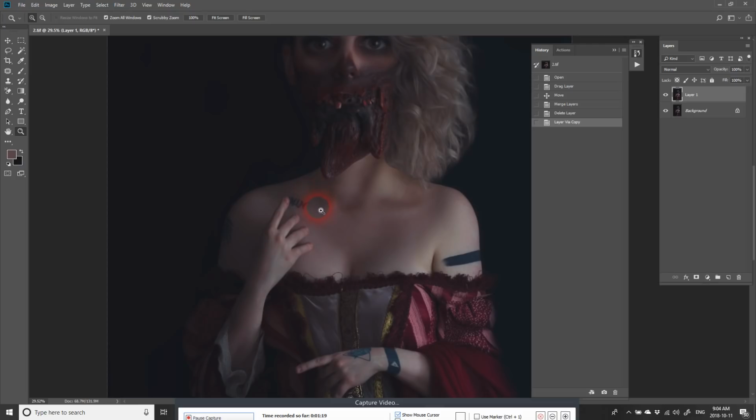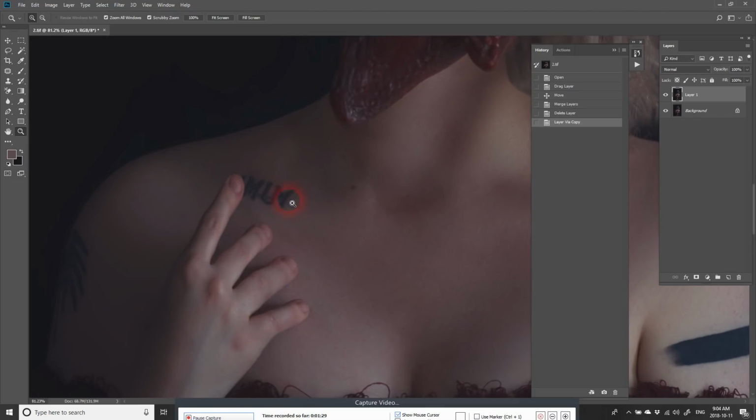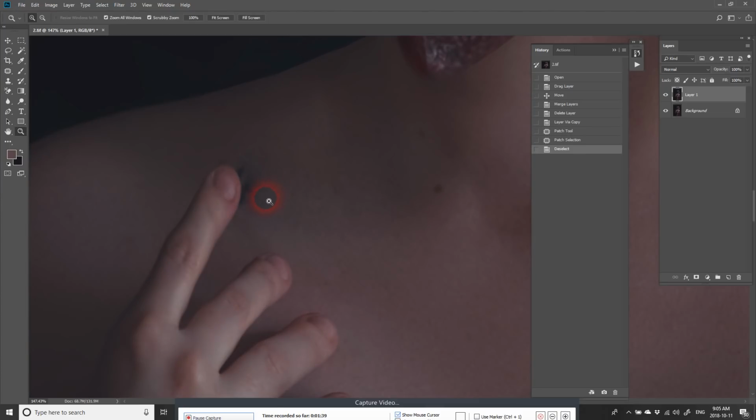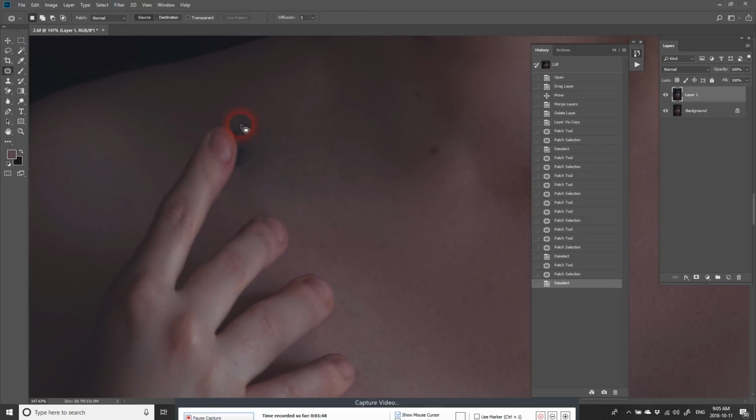Of course, my methods are not necessarily what other people use. If there's another way for you to do this, then by all means, this is just what works for me. So I'm going to start to remove this tattoo. With the patch tool, I'm selecting the area and I'm just going to drag it over, until I feel like I'm in a spot where I'm happy with that.